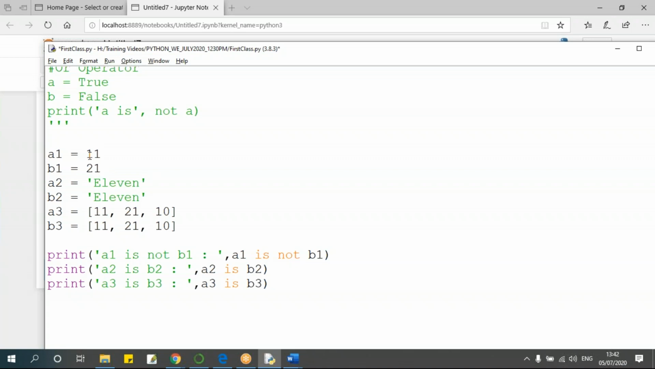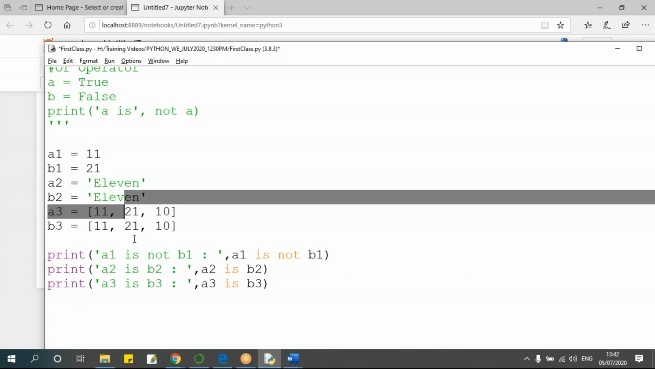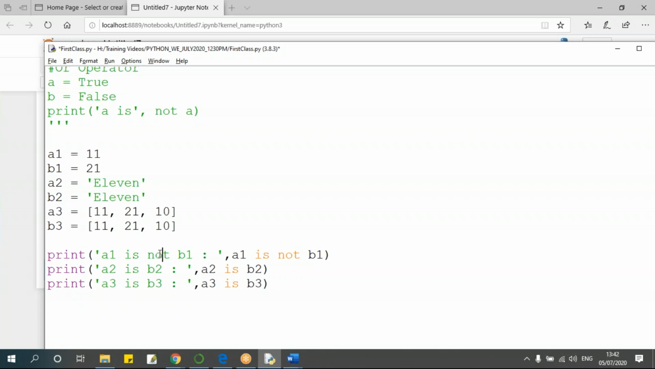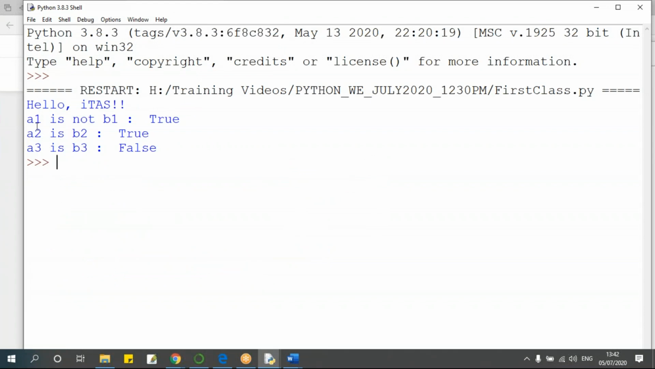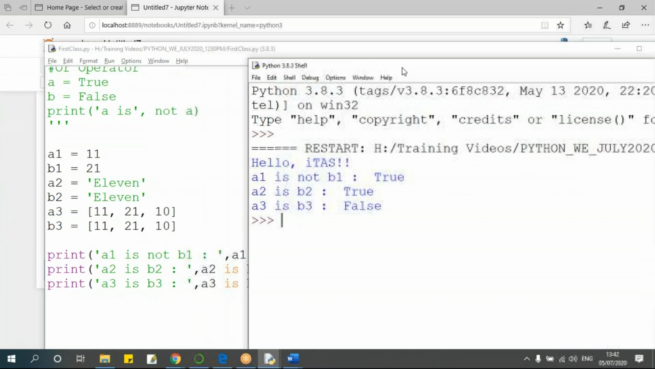If they were identical, say if I say 21, that means they are identical. So this will become false. Let me go here. I'll make it as 11. And then let me run this. And let's get the result. See, A1 is not B1. If you see this, it says true. That means they are not identical. A2 is B2. That means they are identical.